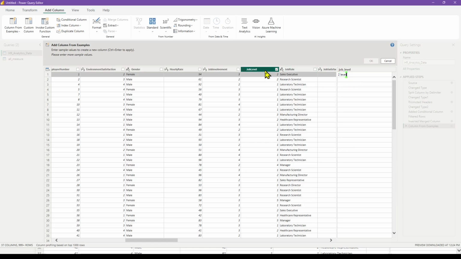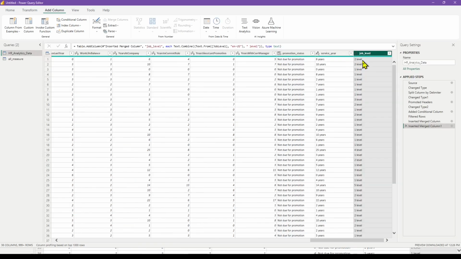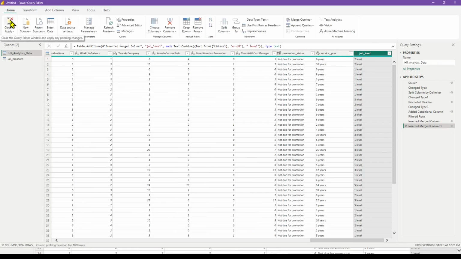All right, so you got this. As soon as you select the whole thing, you can see that it's almost like doing a semi flash fill for you. If you like these values and this is what you want, yes, this is exactly what I want, click on OK, and that's going to do the flash fill for you. All right, so I created two columns, service year and job level, from example. This is good. Now you're going to go to home and click on close and apply.